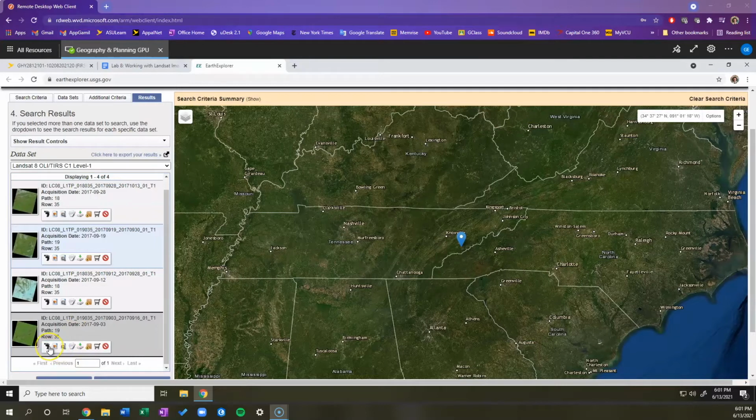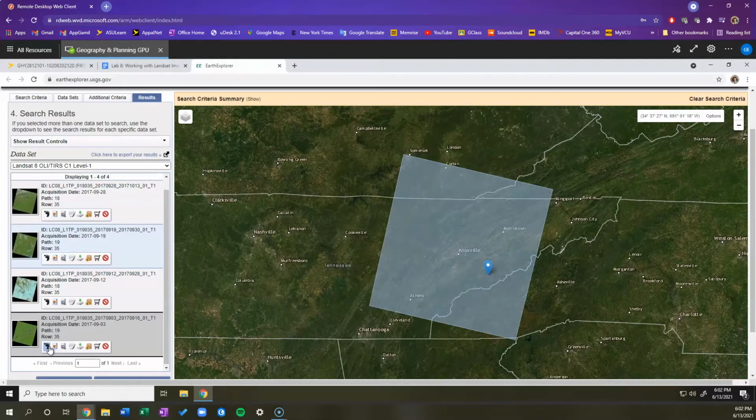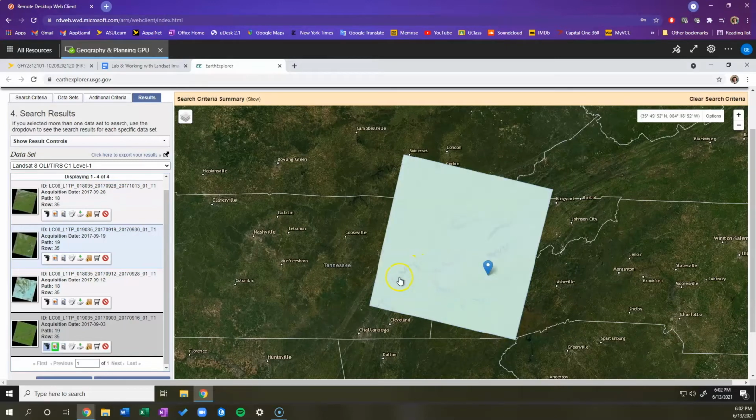To show where our image is actually on the map, you can click this footprint and it will highlight the geographic area. And if it's not showing up at first, USGS can take a while, so just be patient. You can also click this show browse overlay, and this shows the actual image we'll be working with.